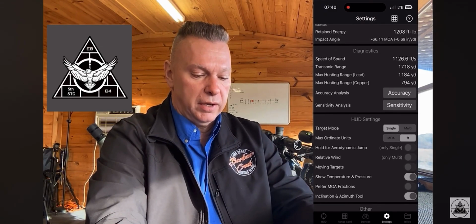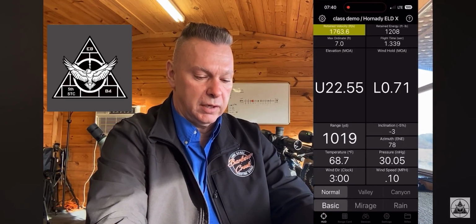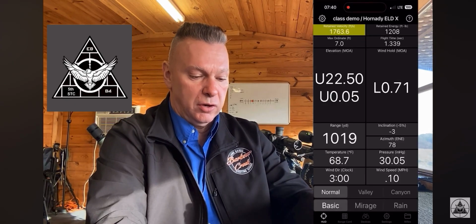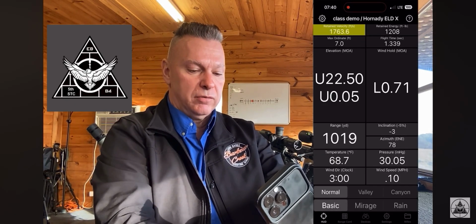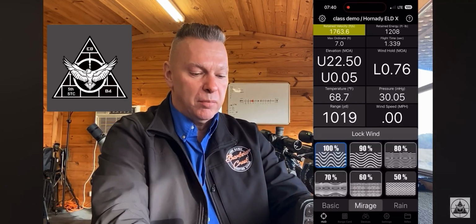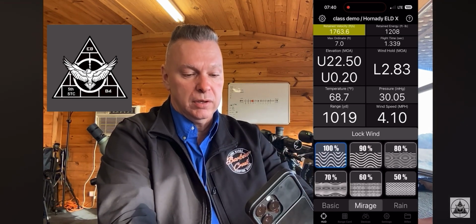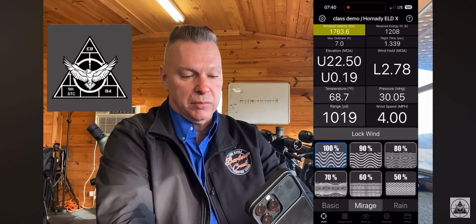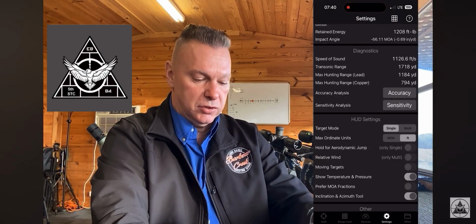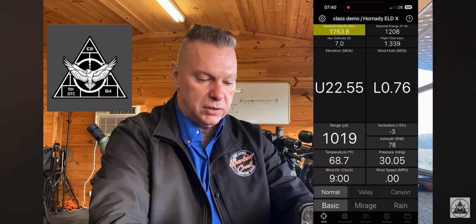Moving down, hold for aerodynamic jump. If I go to the HUD, it's giving me my dial ups. If I click on show it, it's going to literally show you the amount of aerodynamic jump that's happening. So if I put it on Mirage mode and I turn the phone, you can see my dial ups are changing. The actual dial-ups aren't changing, but it's giving you the changes your dial-ups would be affected by. In this case, you'd have to come up 0.19 MOA. I like to leave it off, and that way it just automatically calculates the aerodynamic jump, as you can see. Let me go back to basic mode.